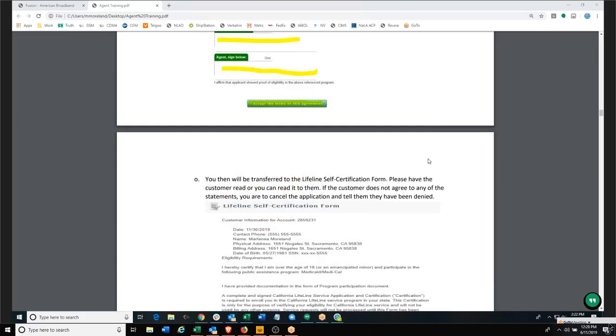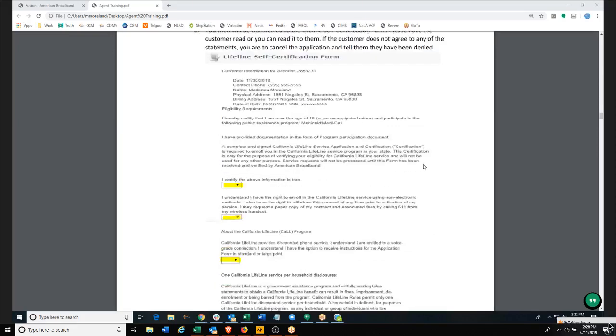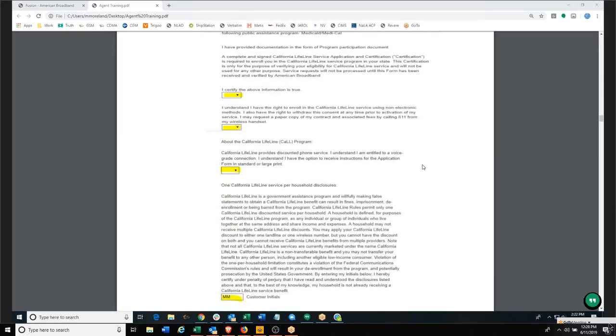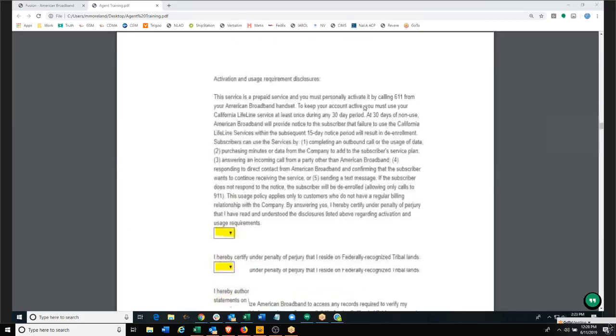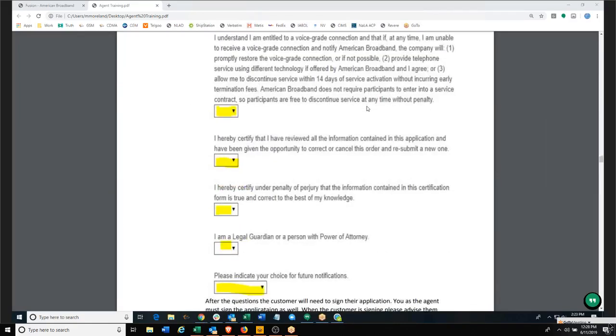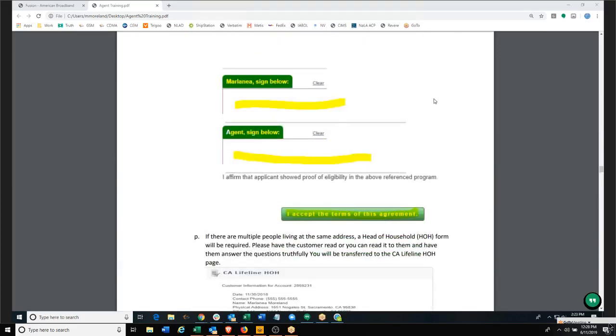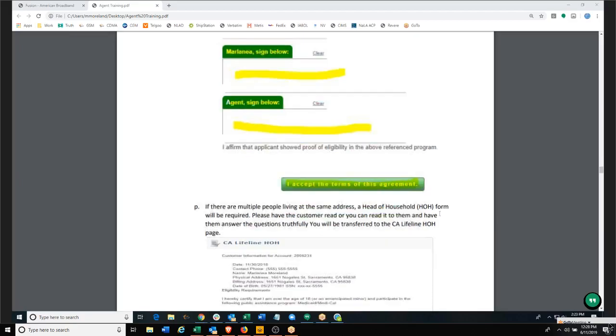The next page that we have is the Lifeline certification form. This is pretty much giving them the rundown of what the Lifeline program is. They'll read it, they'll answer the questions, they'll have a couple of initials, and the same thing with the other page: once you get to the bottom, it looks a lot bigger than it is, believe me, it's just because I have it blown up. Same thing, the customer will either sign per their driver's license or they'll print their full name, minus the middle name, of course, and then the agent will sign matching the PVT. You'll accept the terms of this agreement.